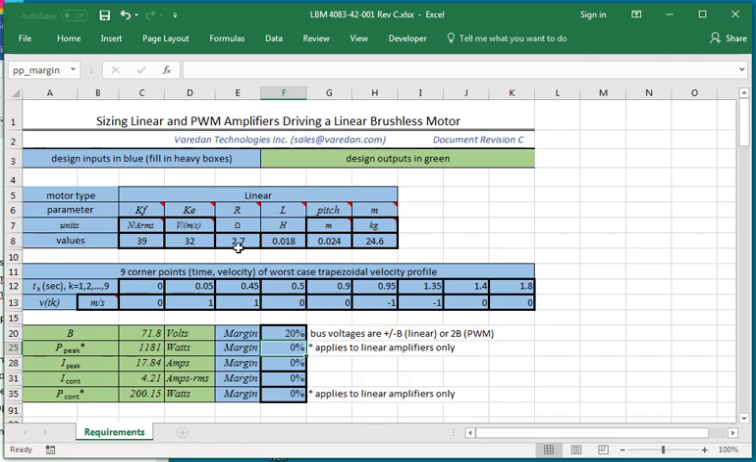So put in your parameters, your worst case velocity profile, and send this spreadsheet into sales@viridin.com, and we can help you choose an amplifier.